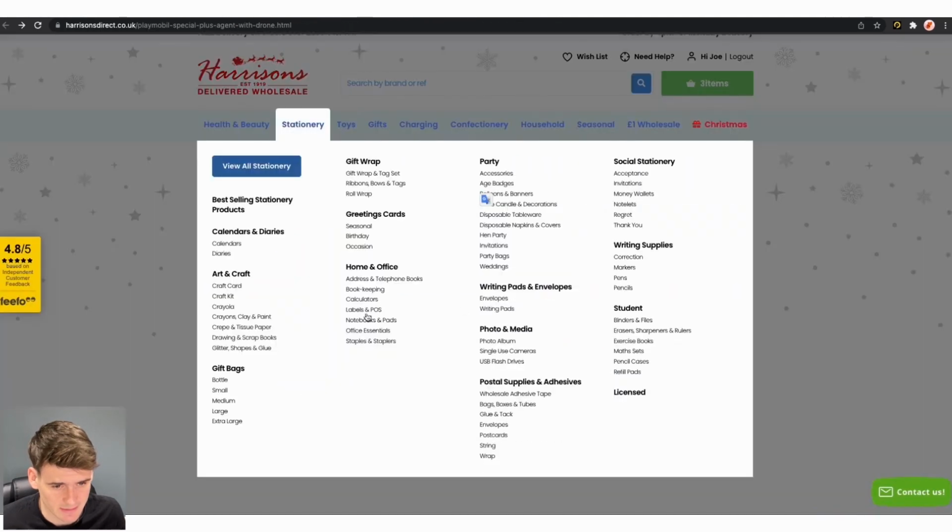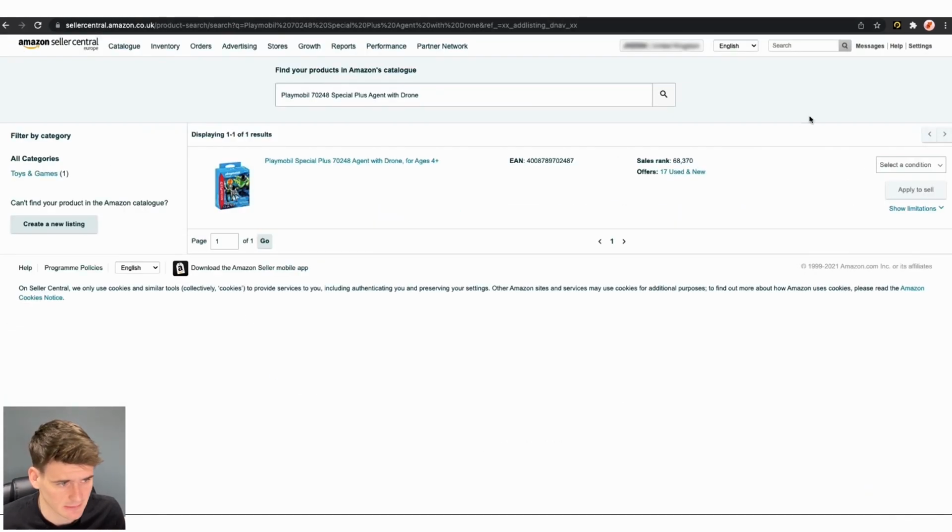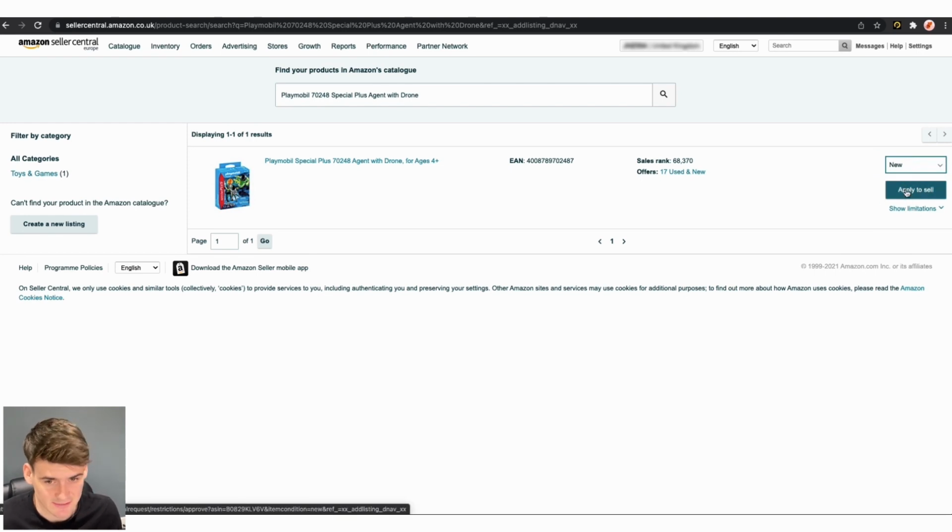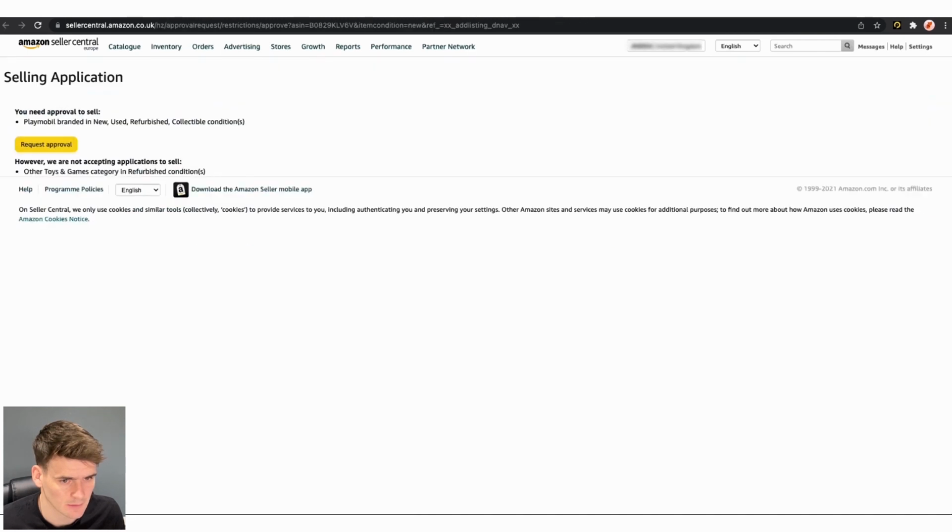So we can see that is exactly the same product, so that's brilliant. So when you are gated, what you'll notice is that right here it says apply to sell. So we'll click new and it says apply to sell. Usually you can just list items if you're ungated, but on this one we're obviously gated in it, so we've got to click apply to sell. So what we're going to do is click that.